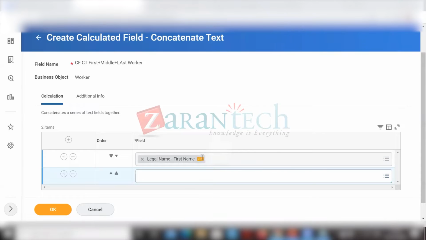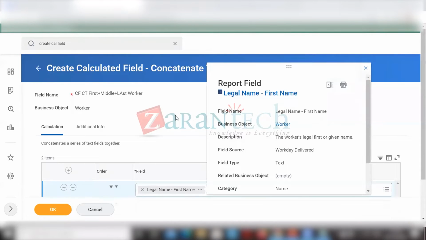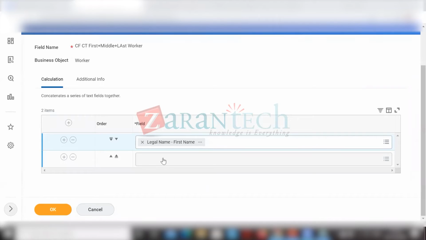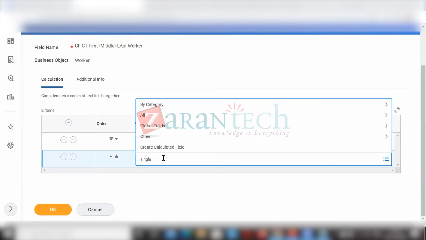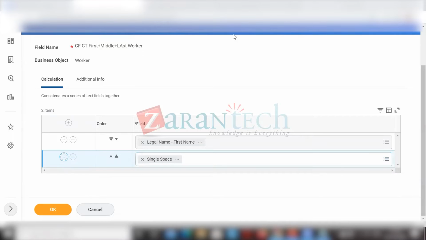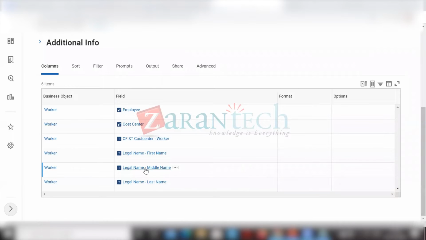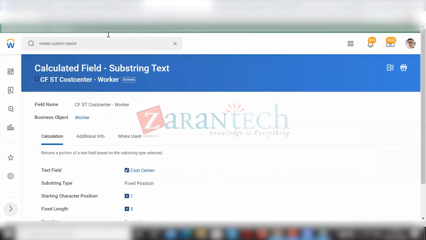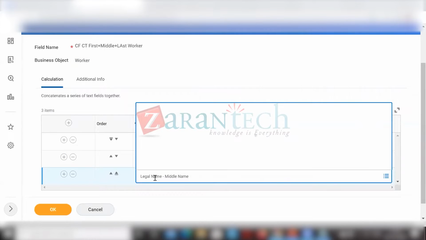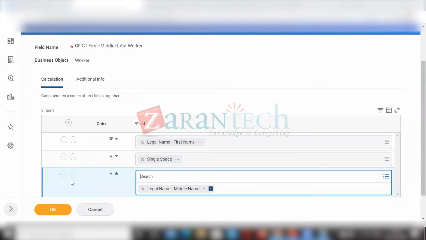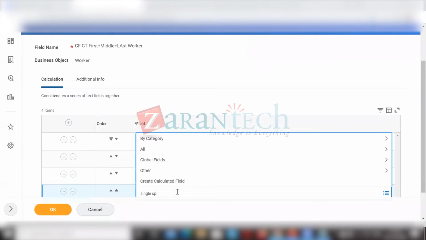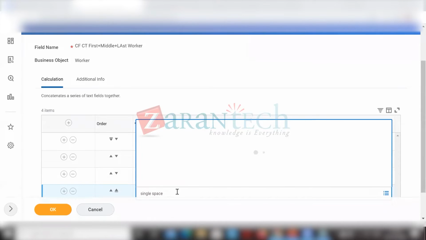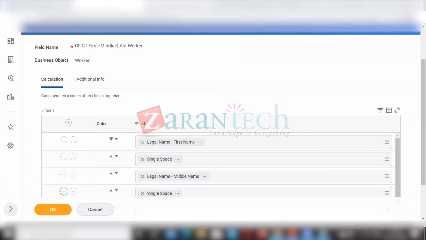And this is a single instance field. See, this is a text field, and for example, I want to have a space after this first name. How could you do that? We have an option called single space. Then I'll add my middle name, and then again I want a single space, and then I'll add my last name.